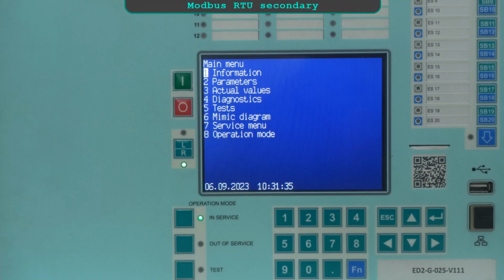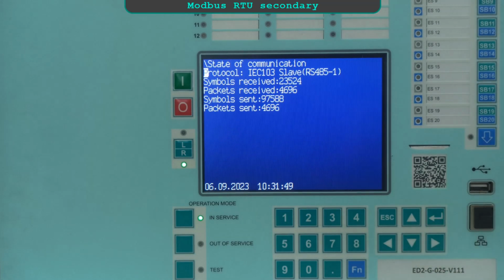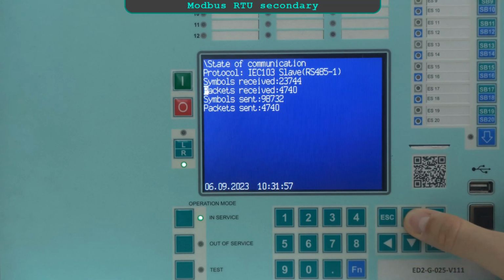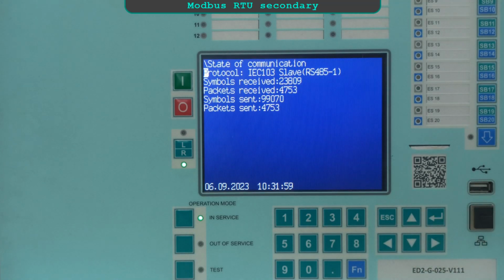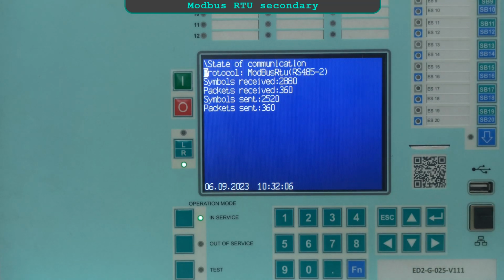Modbus RTU protocol diagnostics is conducted via the IED display. For this, move to the menu item Diagnostics, State of communication. Use the down and up buttons to move between the lines. Use the left or right arrows to move to the protocol. This protocol shows values of the counters of sent and received symbols and packets.